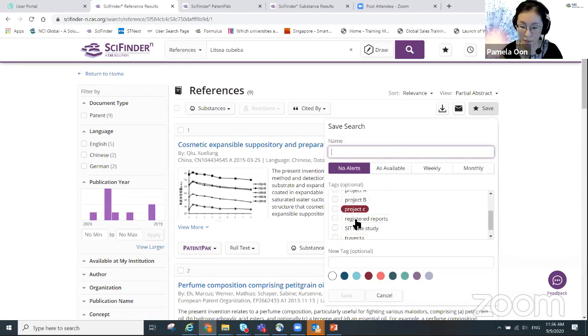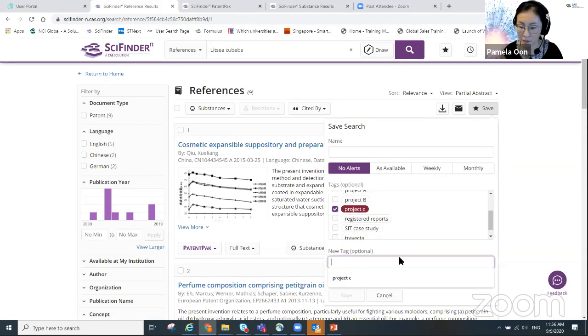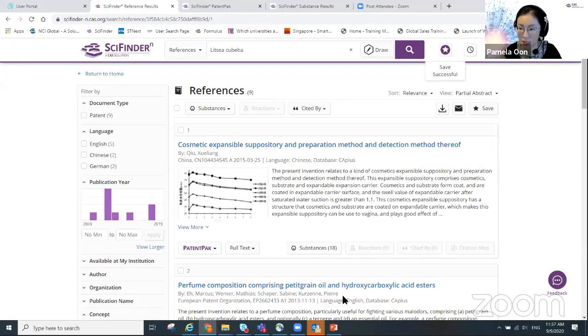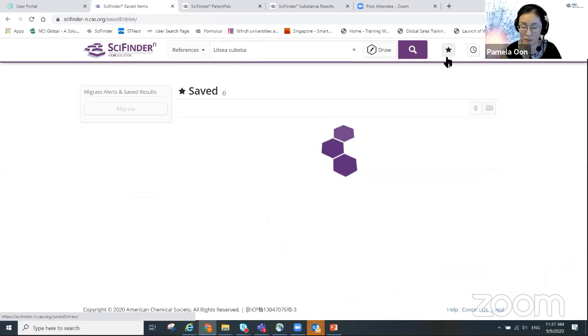You can add tags to your search. If I select project C, which is an existing tag, or you can add in a new tag, I'll just give it a name, for example, I call it this. And you can choose to set an alert or not. So right now I'm saving the entire search. I'll save it. And if you want to access any saved searches or saved answers, go to this star icon.